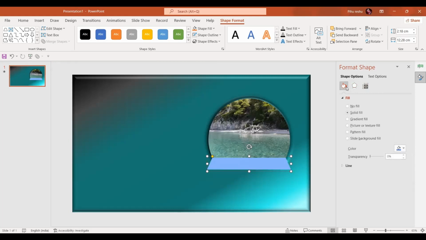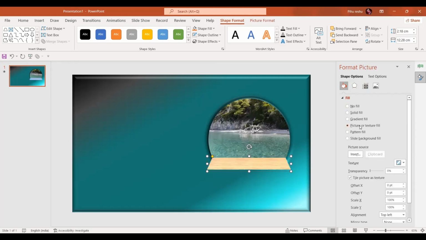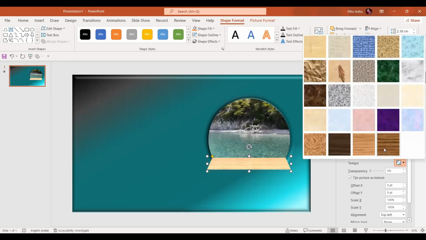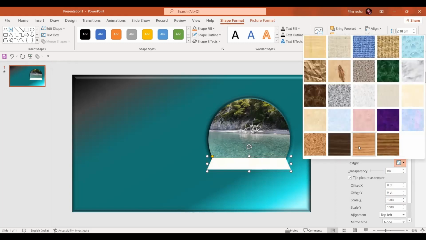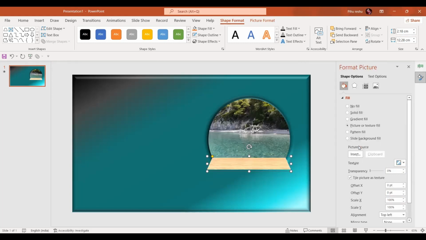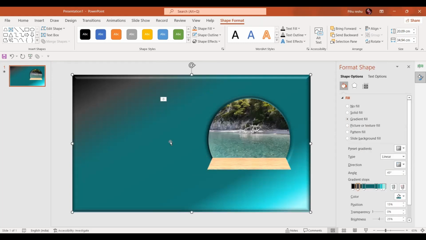and the shape fill will go for picture or texture fill. And let's just select any texture you want. You can go for this or this. Okay, I would prefer this one only. Alright, done. So now here you can just add your text box.